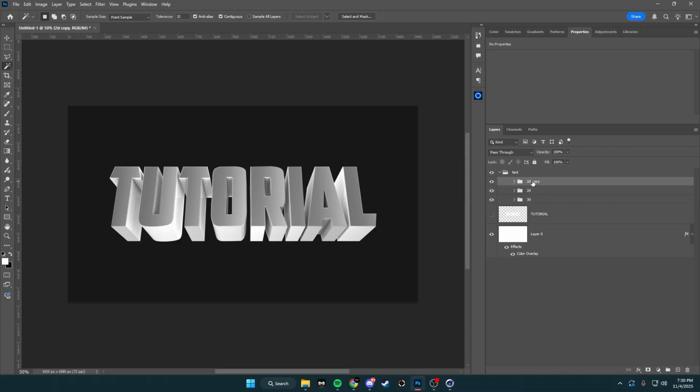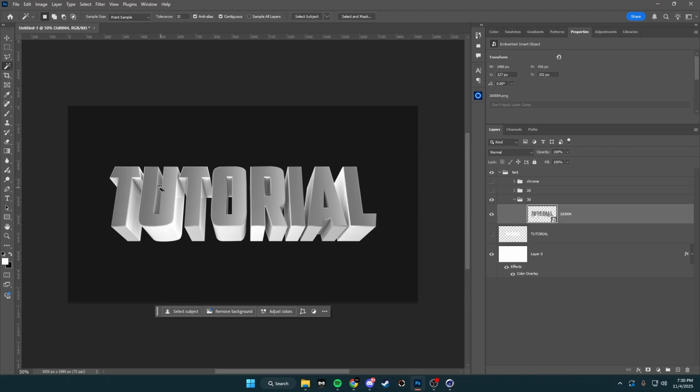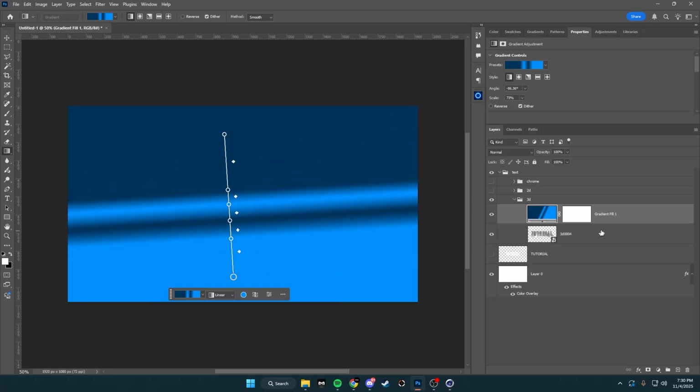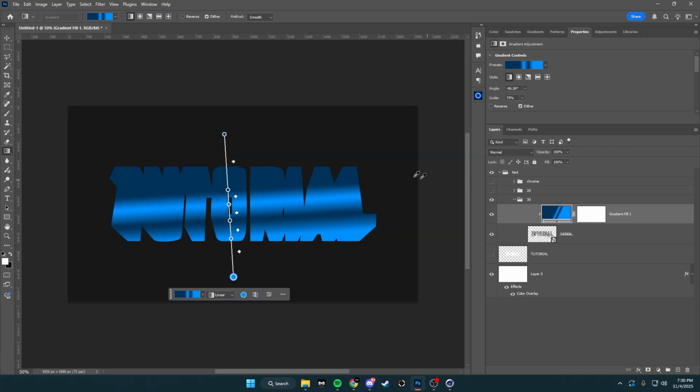I click Control J to duplicate it, and I name this one Chrome for the Chrome around the text. We're going to hide that for right now because we don't really need it. Hide the 2D also because we don't really need it. 3D. Normally, what I like to do is click the gradient tool right here and then just drag it over. I like blue for this video. We're going to do blue.